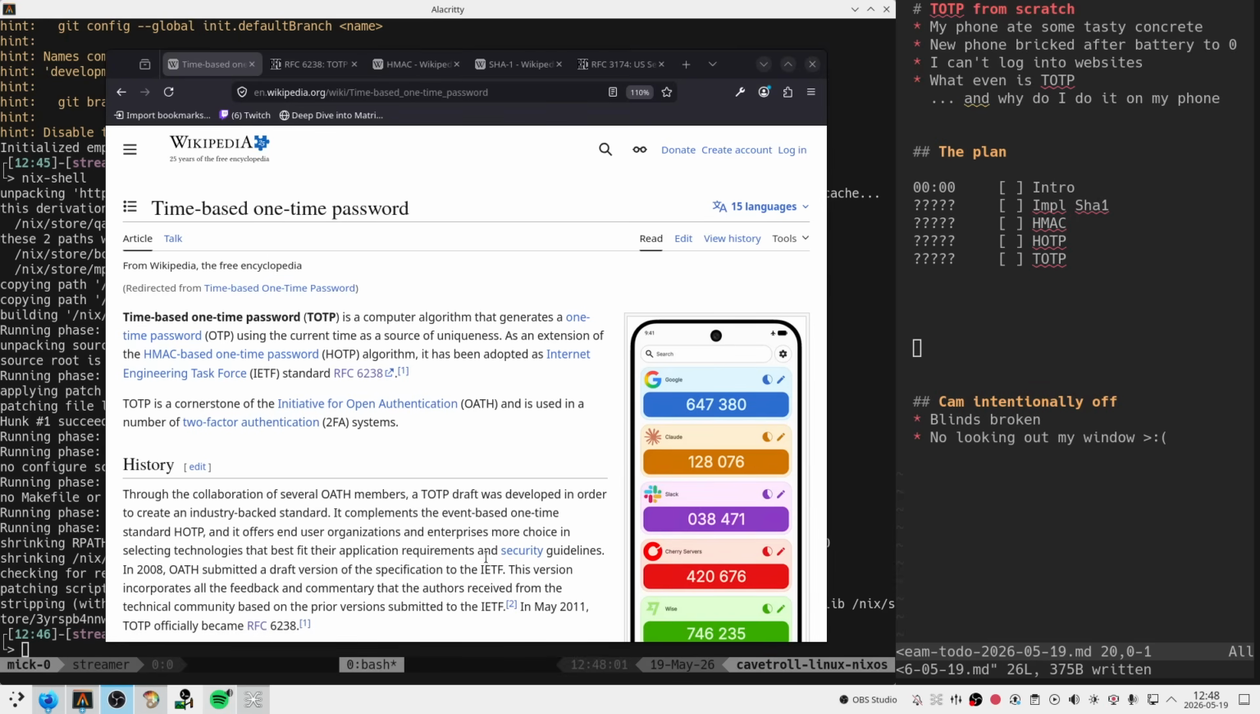Today, I want to implement two-factor authentication from scratch. And you might say, why?